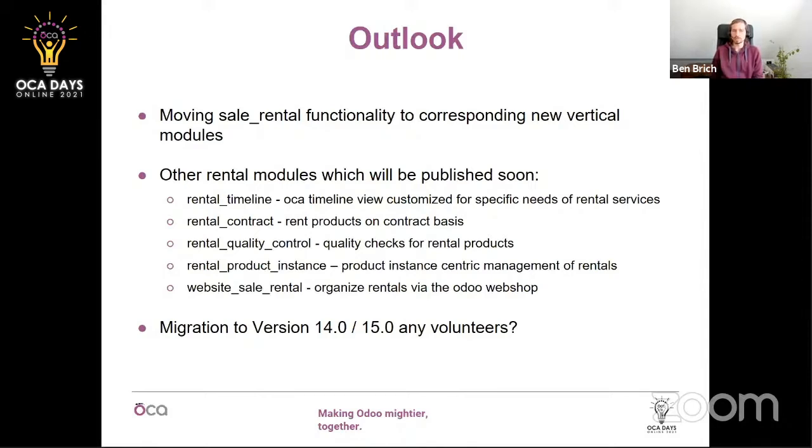Actually, all of these modules are done and used in production, but need some work to be able to be published. Just basic stuff, but we already started with the first bunch of it, and this is to come within the next weeks and months. And finally, as the next step, the migration to version 14 and 15.